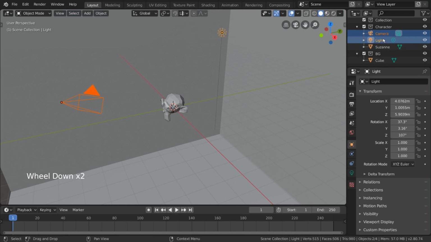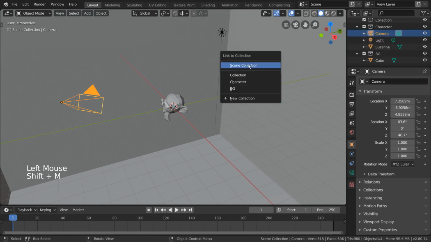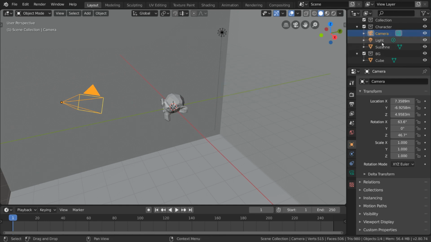While it is possible to link objects to more than one collection using the Shift-M hotkey, a preferable way is to use collections within collections. Let's take a look at how that might work.